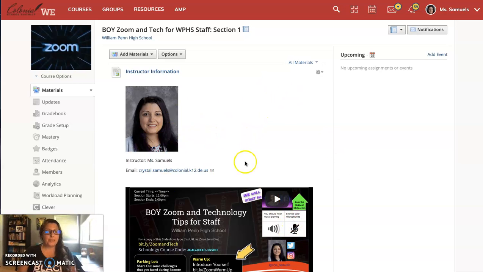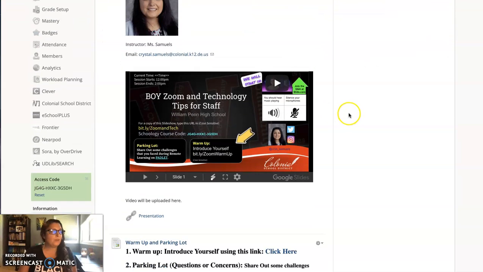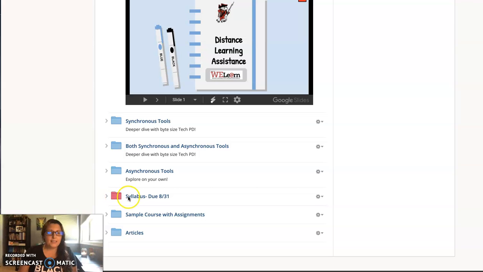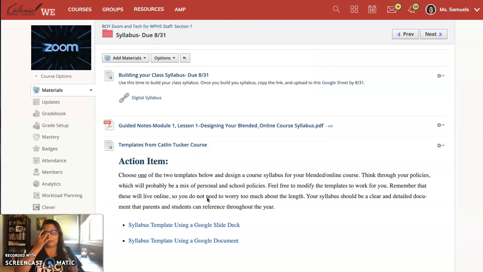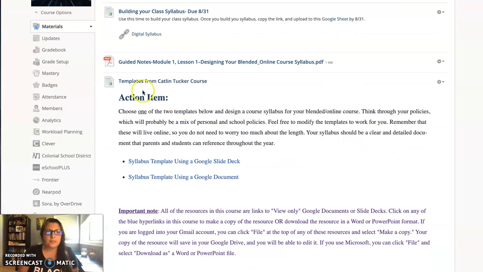I'm going to show you where all of the templates are located on our Schoology course. Here is our landing site, and if you scroll all the way down, you'll notice that I highlighted this in red. I'm going to click on this, and click where it says syllabus. What I did was I took the Catlin Tucker templates and put those on here.